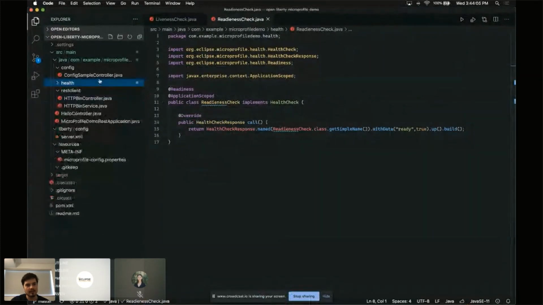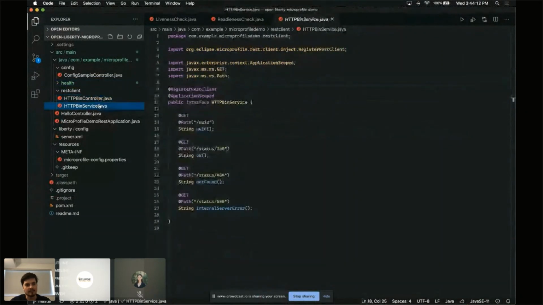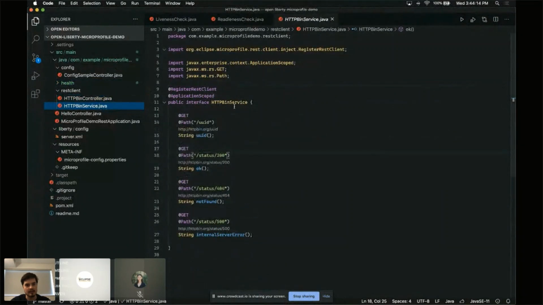So along with health information, we provide support for other MicroProfile specs, such as MicroProfile REST Client. So here I have a simple REST client that just interacts with the HTTP bin REST interface. And here I define some basic endpoints that it's going to try to hit. So I have one for UUID or status, or the different statuses.